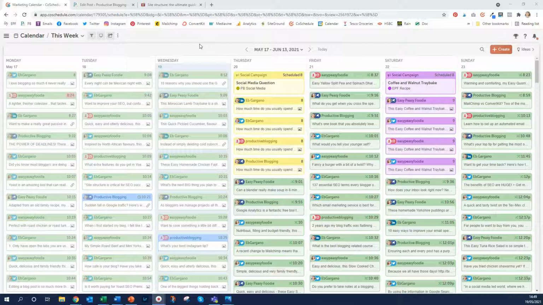So the first thing I want to show you is how easy it is to create your social media with CoSchedule. Now, there are two ways of doing this. You can either use CoSchedule in the app, we're looking at the app right now, or you can use CoSchedule right inside of WordPress. So let's just flip over to WordPress and I'll show you how that works.